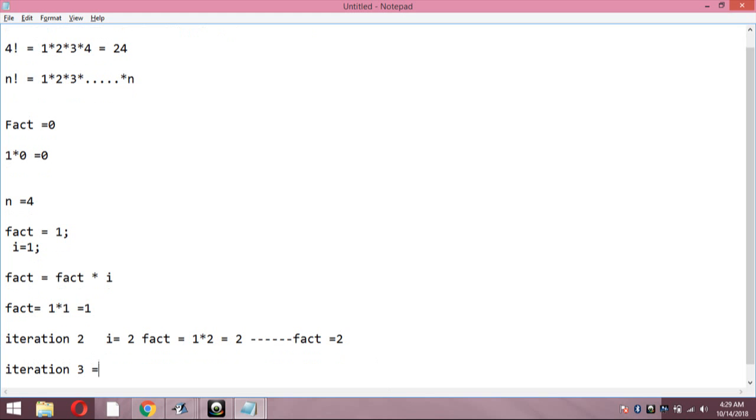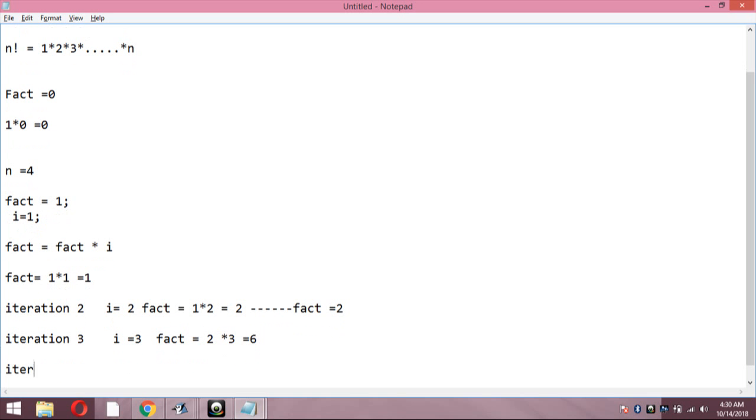Now the next iteration, I takes the value 3. I equal to 3, then fact is equal to the previous value of fact, which is 2, multiplied by the current value 3, which is 6. Now iteration 4, I equal to 4, then fact equals 6 into 4, which is 24.